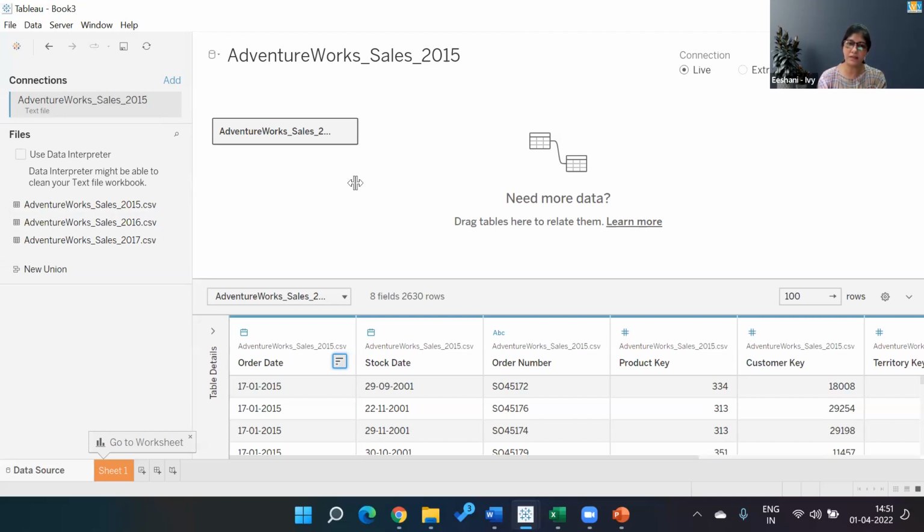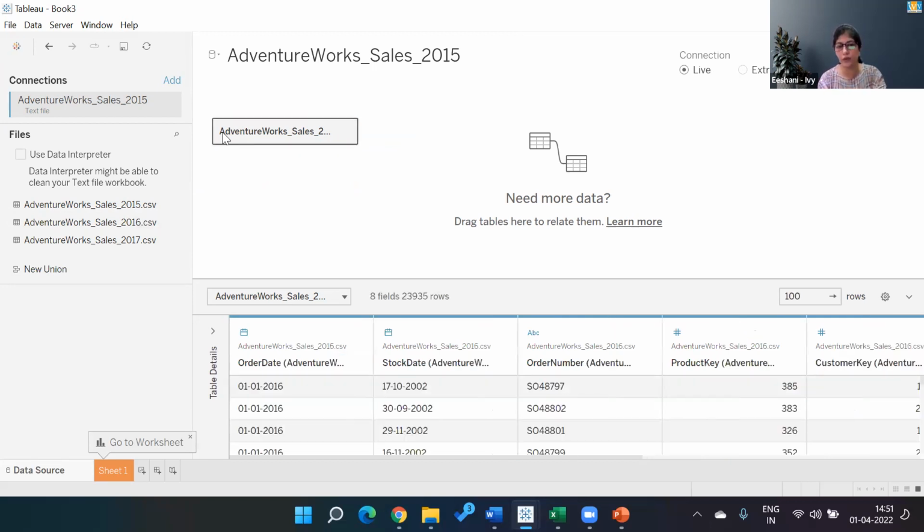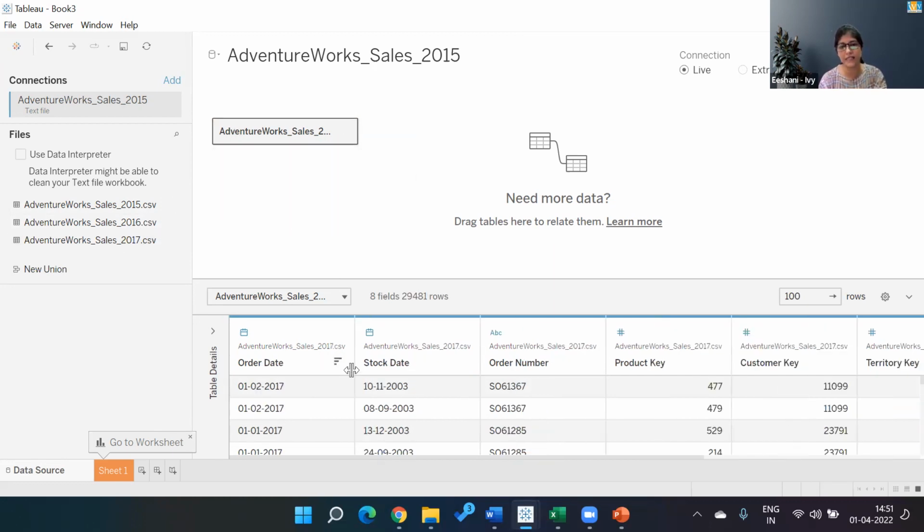One way is that this table is already there, 2015. You take 2016 and don't make that noodle thing, just try to place it on top of it. When you do, it shows you the word union at the bottom and it will do a union of it. So 2016 is also there, and I can go to 2017 and drop 2017. So now you see I will have all the data. No, it did not. Sorry, my bad.